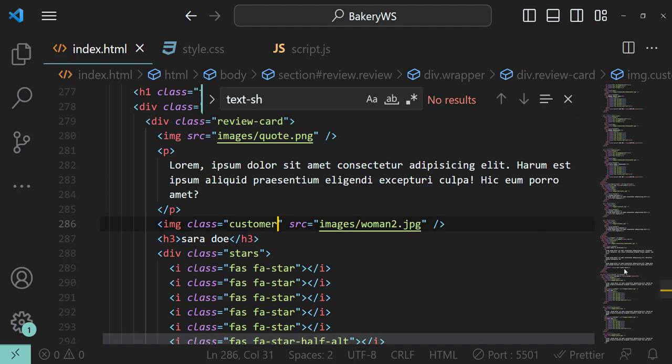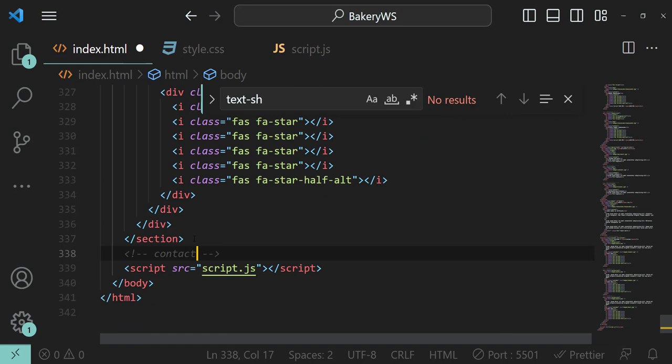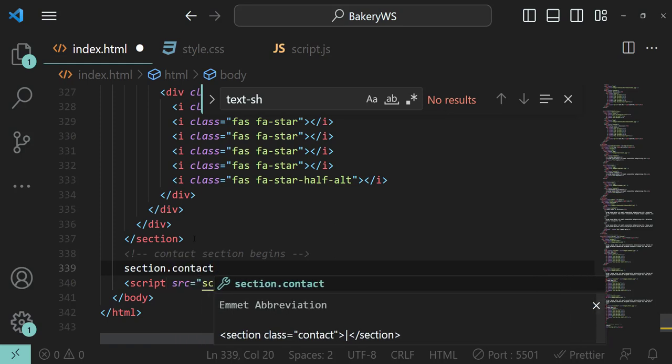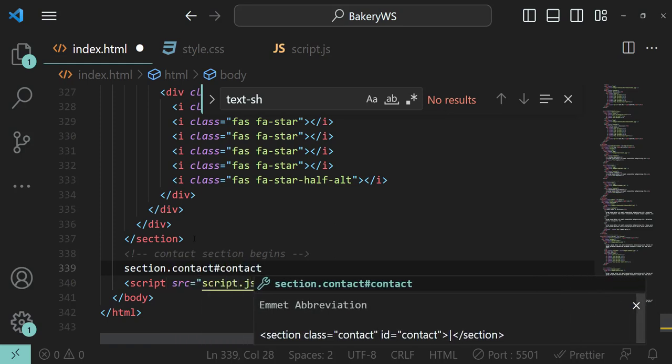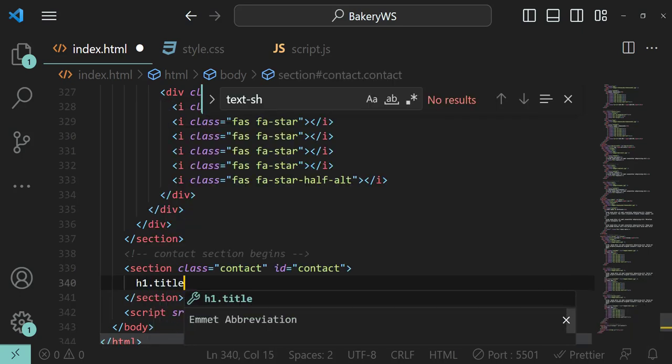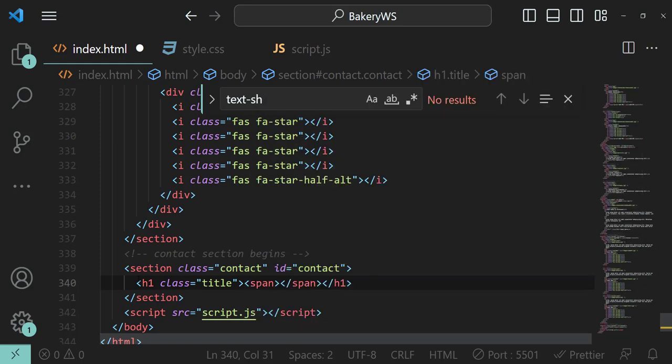Let's go to our HTML file. Contact section begins. Section dot contact, hash contact. Then we need an h1 with the class name title. So first of all, let's create a span within that title, or h1, with the text contact, and outside this span let's put us, contact us.